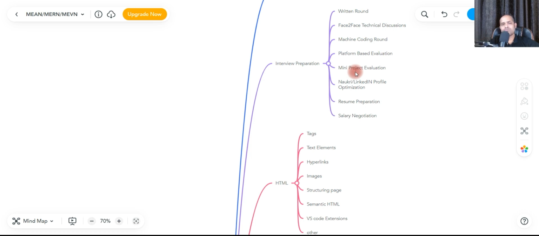This generally happens when you go to the organization that is interviewing, and then you'll be given some 1 hour to develop 2 or 3 pages. So that is quite popular.